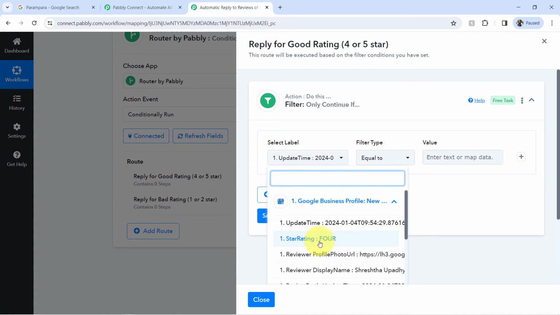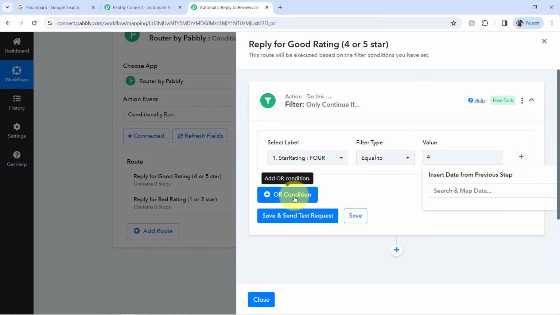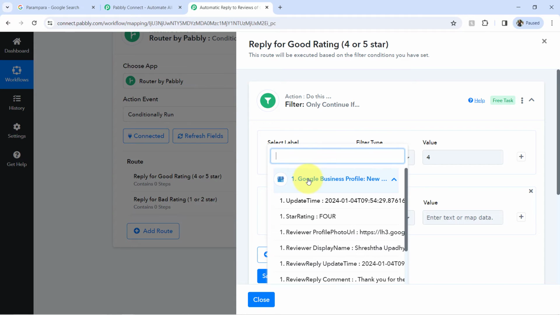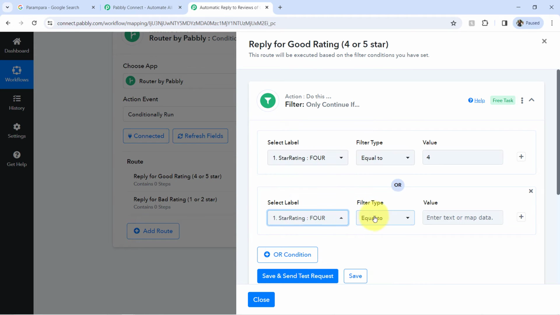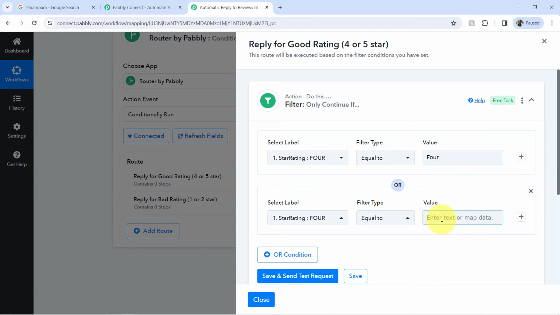Simply select the received rating, and then you will have to define the condition that whenever the received rating is equal to 4, or, okay, so I will be adding this OR condition, and whenever the rating is received as 5, the label will be the same, the filter type will also be the same. The only thing which will change is 5, but make sure that you provide these ratings in the form of alphabets, not in the form of numbers. Okay, so I will have to change it as 4, and here also I will mention 5 as the rating.